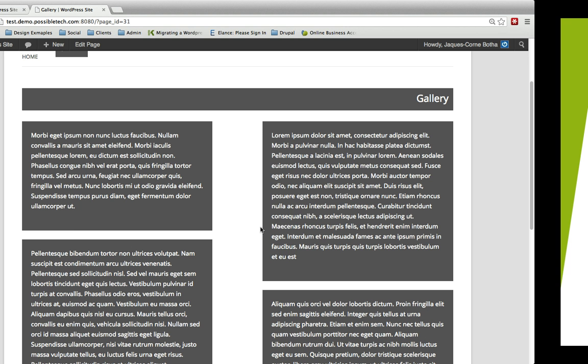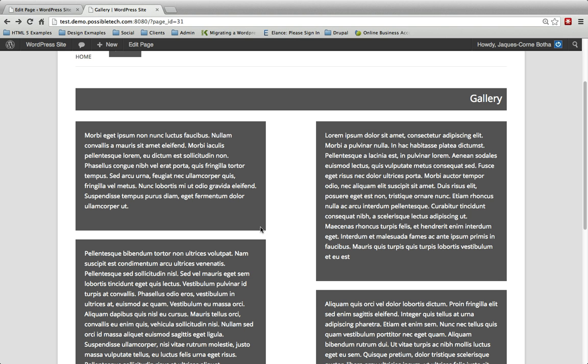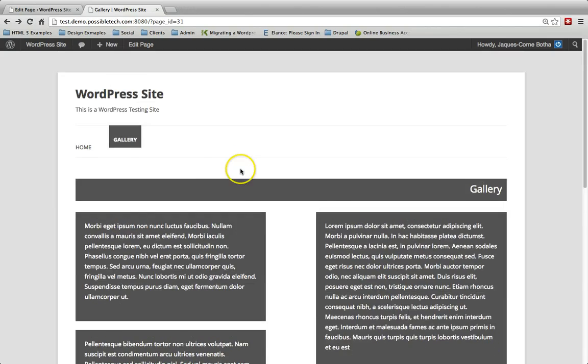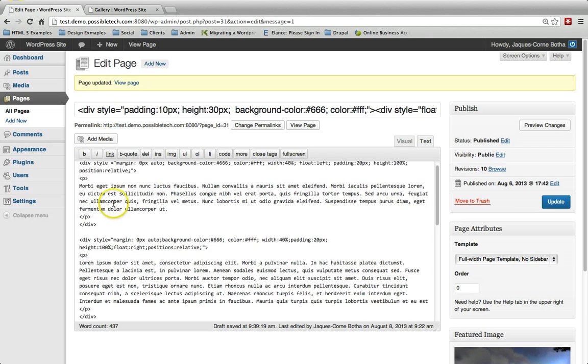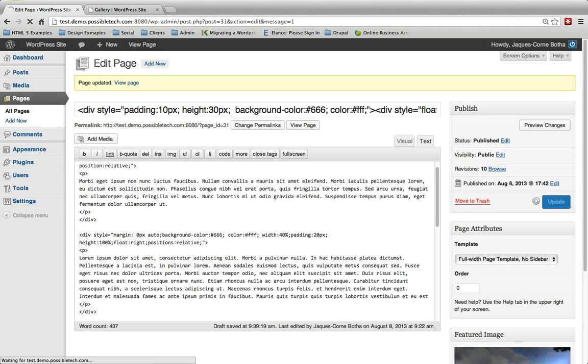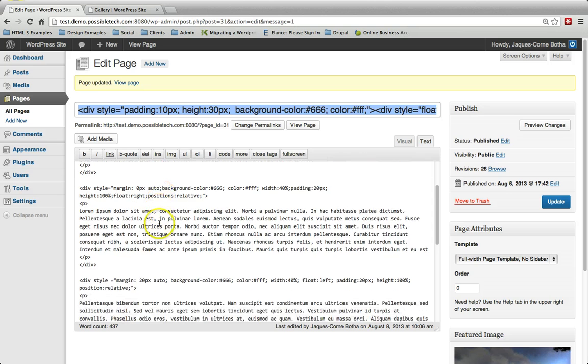So if I go back to where we were, you can see that we created a bit of inline styling, but it's still very dull because we haven't added any images to it yet. That's the second thing that we're going to do: start adding images to our content styling. So if I go back to the edit page section, just click update because we want to make sure that everything is updated.